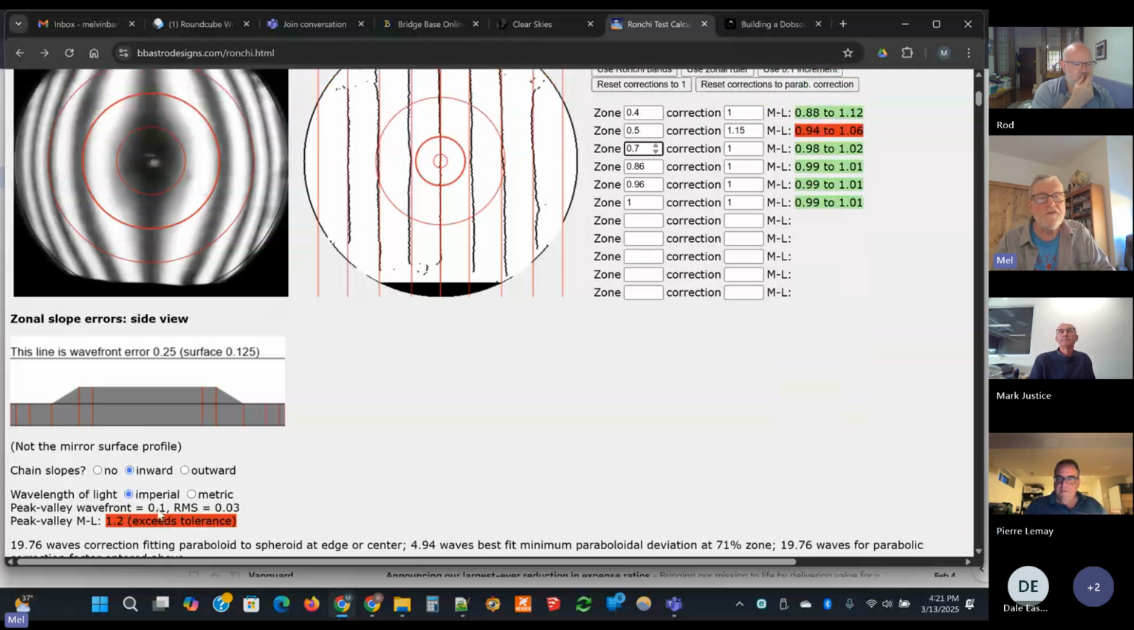But notice that you're just a 10th wave here. So you probably have a snap focus, but you would probably see that 60% zone is undercorrected as you defocus the star. It'd be a little brighter above focus compared to below focus.